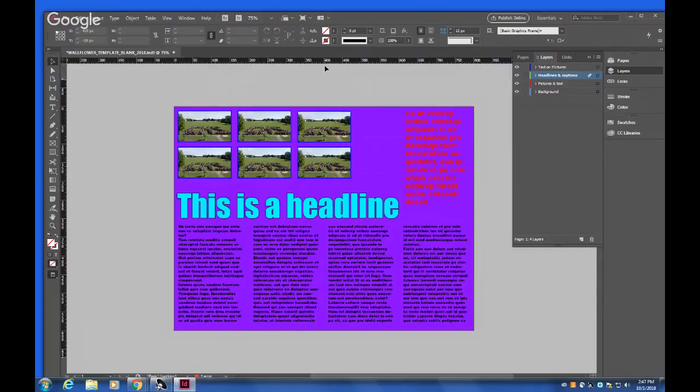The general rule with InDesign is if you start using the same kind of design techniques that you would use in Google Docs, you're making a mistake. Because there's nothing that you've ever learned in Google Docs about design that you need to do in InDesign. InDesign has its own tools that are far superior to any kind of word processing program.